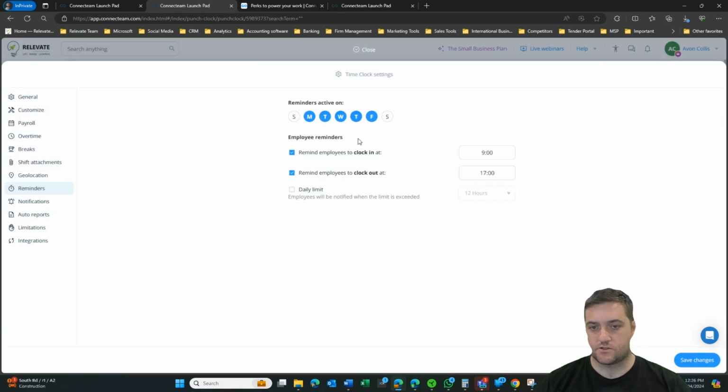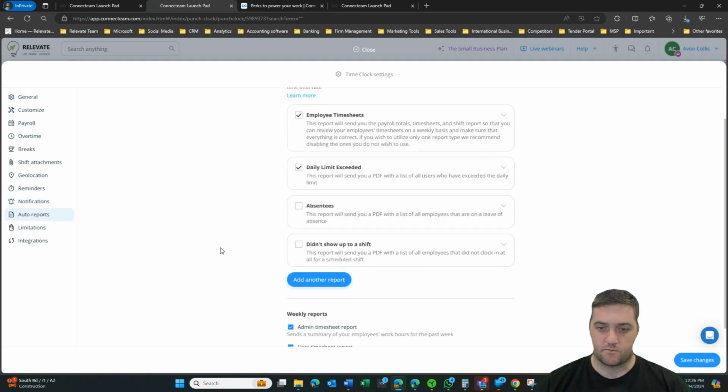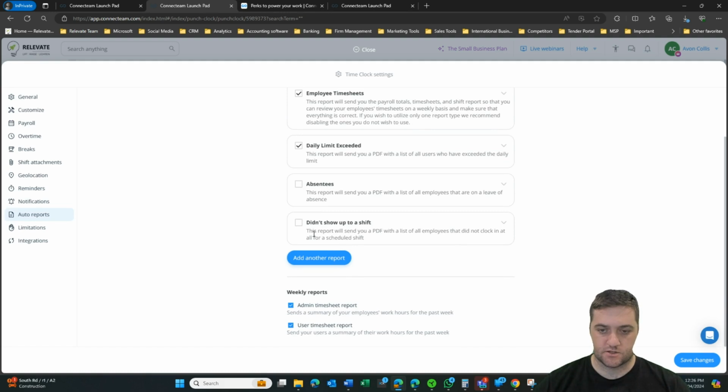So you can change when reminders are active, just so you're not pinging people over the weekend. So you're making sure that their reminders are only between the working hours, and you can also set a daily limit, and you can set the days of the week. So obviously you're not going to ping people on the Saturday or the Sunday. Notification settings can happen through mobile or email. Automatic reports, absences, no-shows, etc.